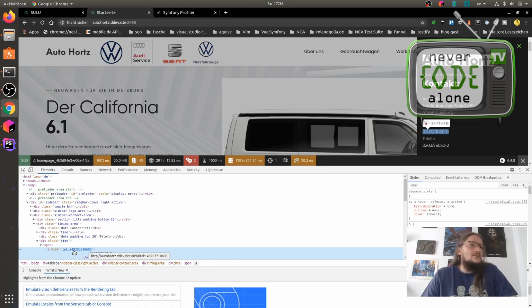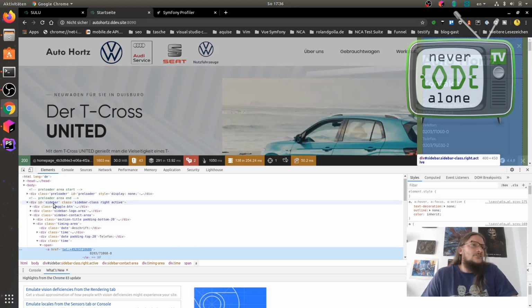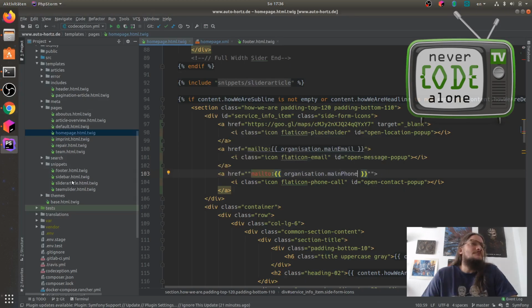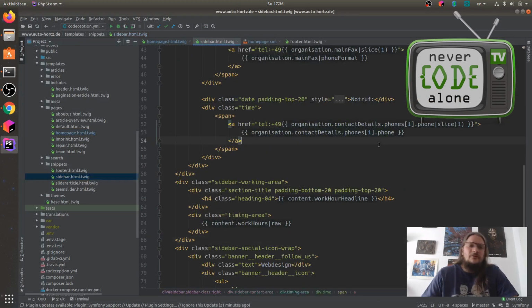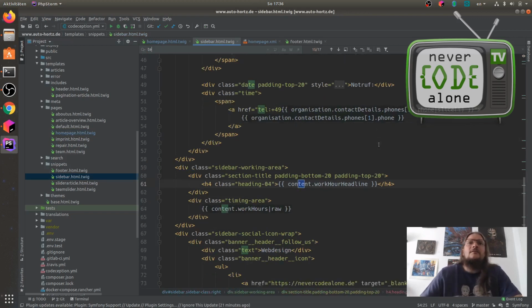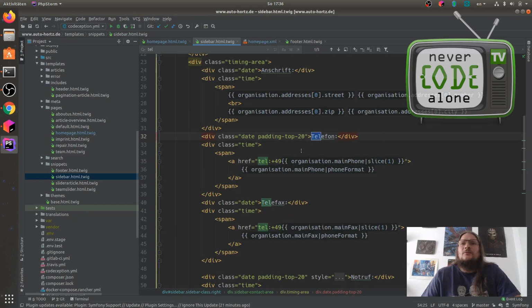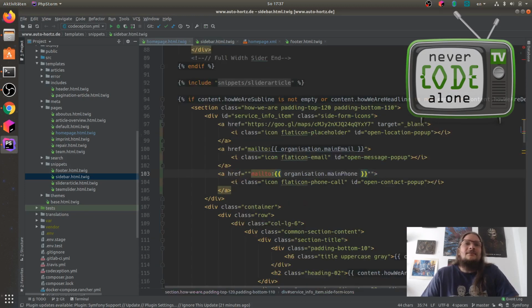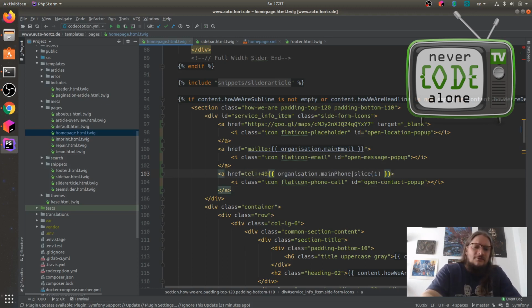What is working? I can just check the sidebar. We have the telephone here somewhere. I removed the first 0. Cool. Snippet. And okay, then I can do the same here. I don't know exactly what I copied. So okay, I need this here.